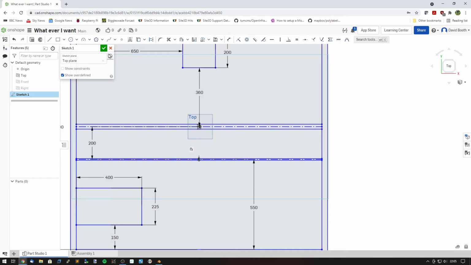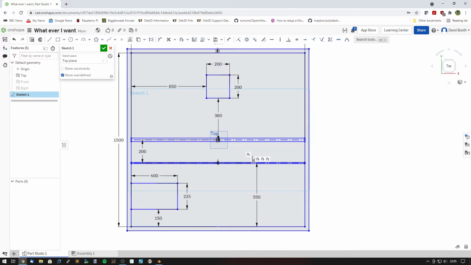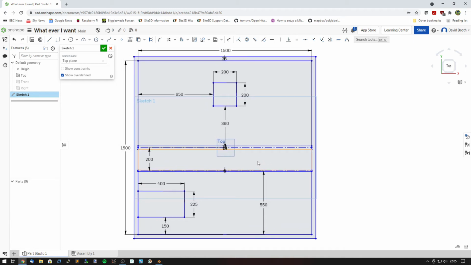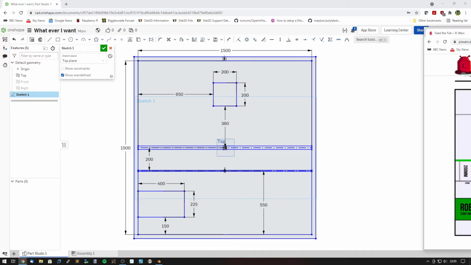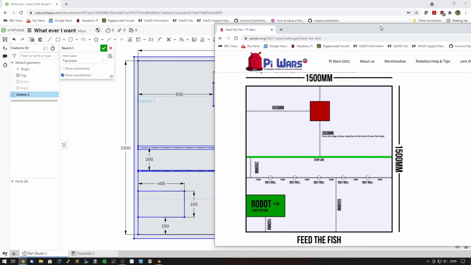Right. So now we have all those. I could get rid of those construction lines if I want to, but I don't have to. I can leave them as is. So this is our top-down sketch of our drawing. This should now match the actual sketch that's shown on the other web page. Let's just bring that one back up. Bring that one in. That should now match, which is right.